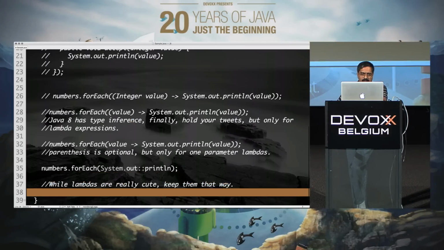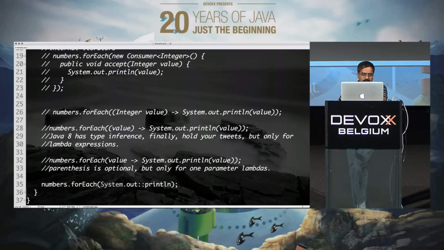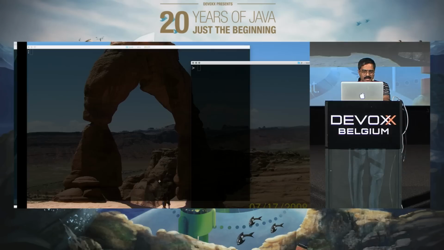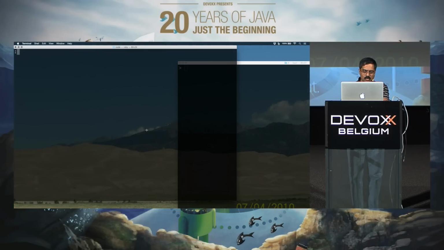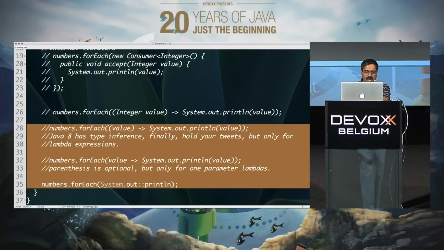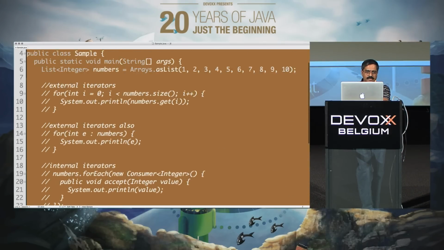And I just realized that I actually forgot to check in this code for you. So let me go ahead and check this in. So these are the refactoring of the iterators, from external to internal iterators. So there we go. I've saved that. So now that we saw how we can do that, let's continue to talk about method references right here.